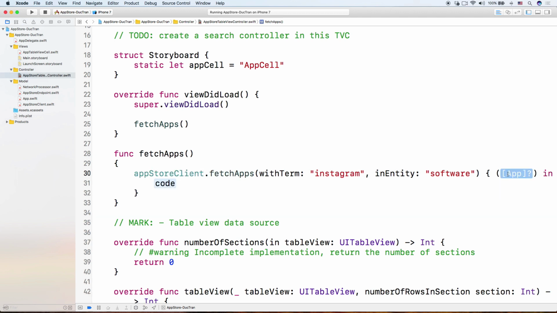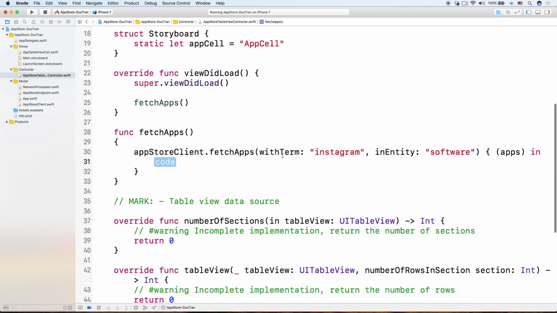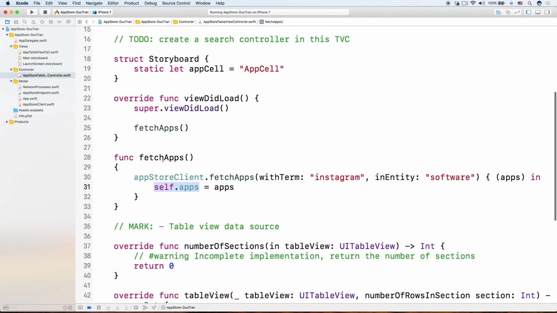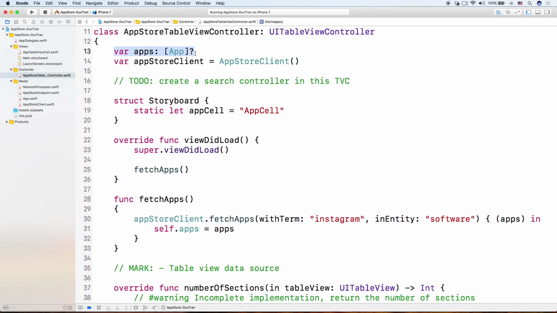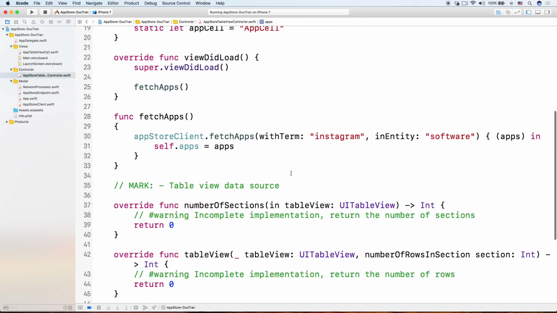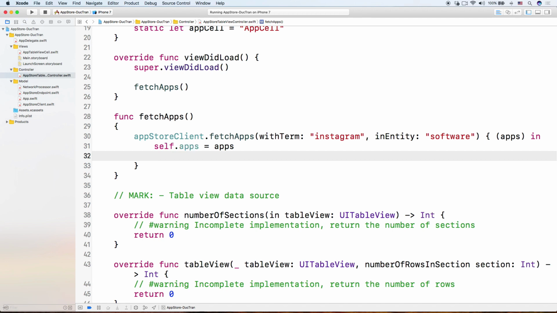enter so that we have this guy, and this guy we have an array of apps, right? And in here, this closure here will get called after a while, after it gets downloading sometimes, right? So after here, let's call self.apps equals to apps. Now the apps here is this guy. The self.apps is this guy. So that we assign all of these apps into this app. Cool? All right.